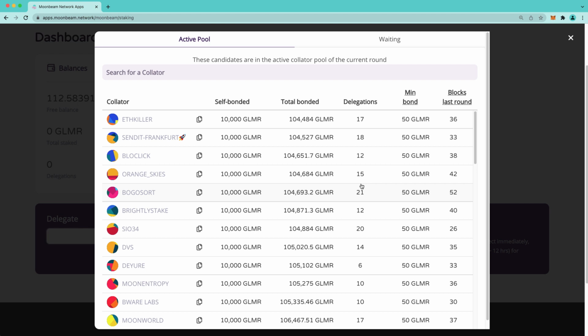Although delegating to a collator takes effect immediately, you won't earn rewards until 2 rounds or 12 hours have passed. In Moonbeam, it takes 28 rounds or 7 days to reduce or revoke a delegation. So ensure that you don't need access to the Glimmer you're staking for at least a week. On Moonriver, the exit delay period is substantially shorter.